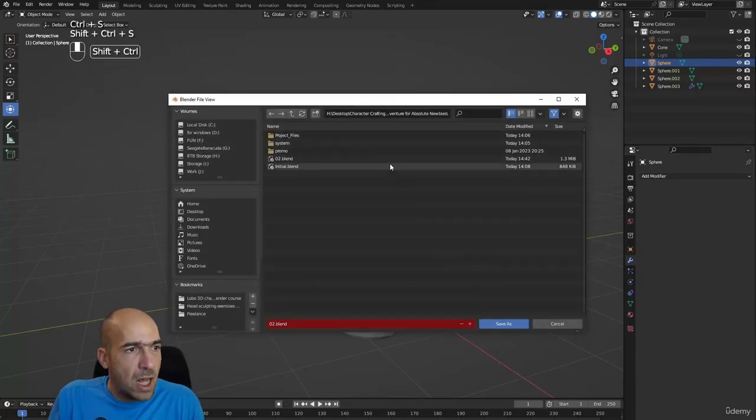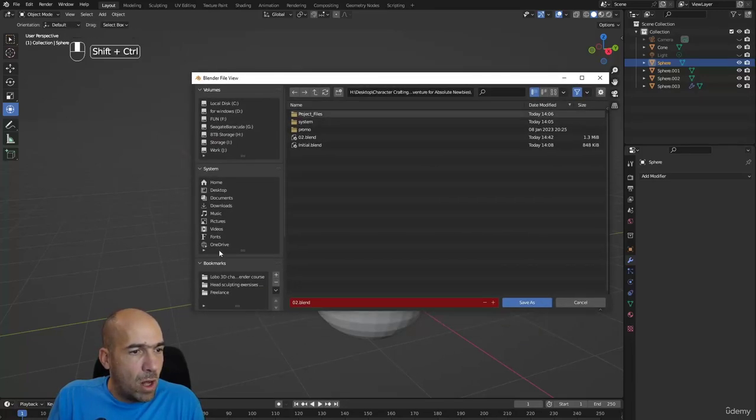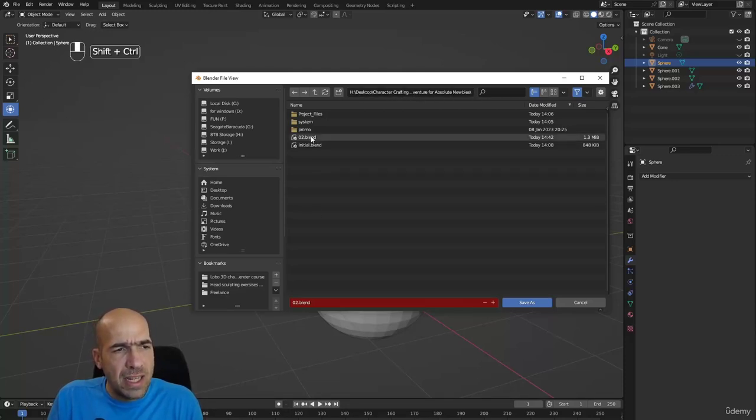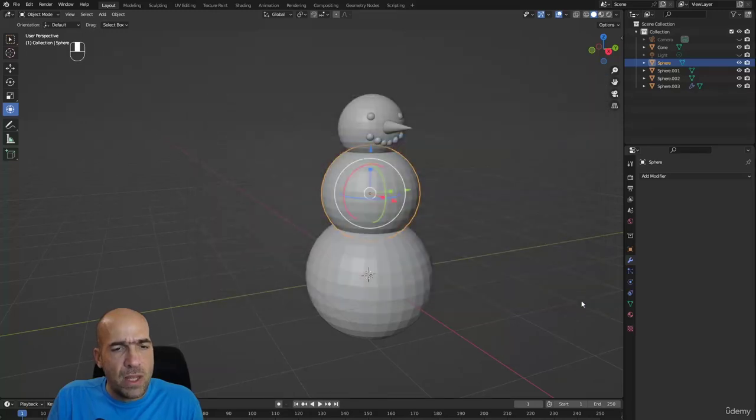Ctrl Shift S will allow you to see where it's saved. Now in my case it's desktop, character crafting something, and then inside it's here, it's 02. So you have to know where you save the file, of course, but it's okay.